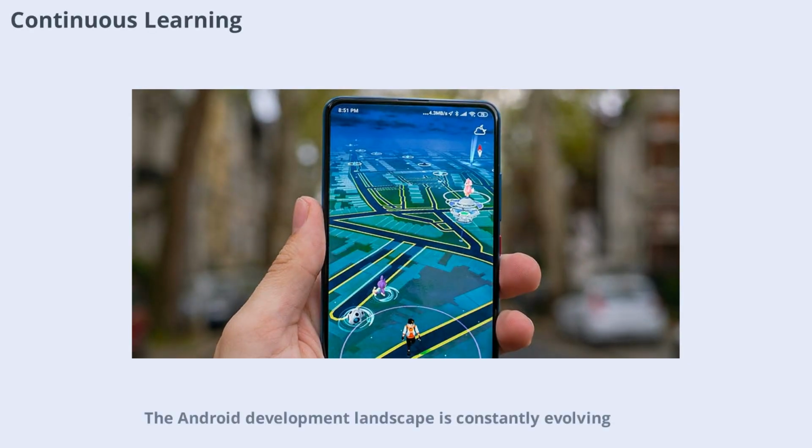The Android development landscape is constantly evolving. Staying updated with curated questions and answers, as well as following expert advice, ensures you remain competitive. Dedicate time to learning new patterns, libraries, and best practices to keep your skills sharp.